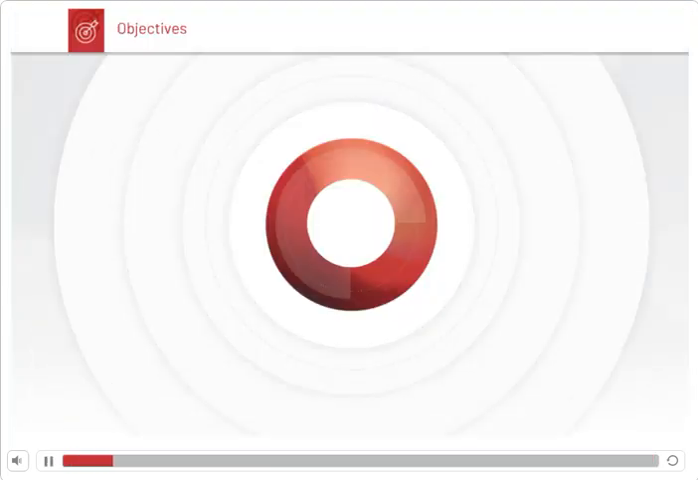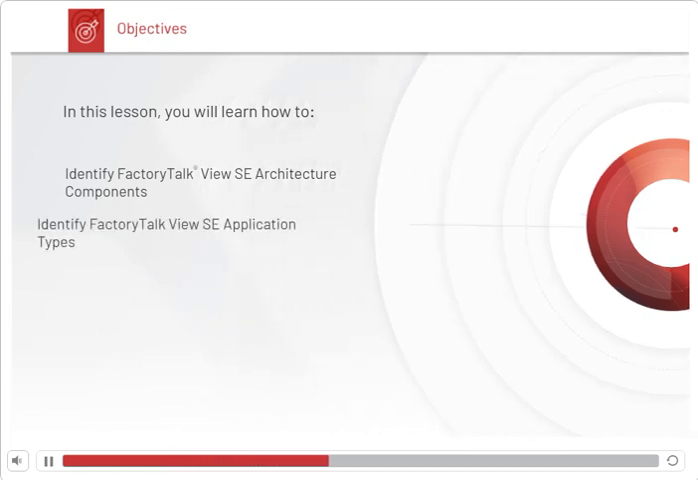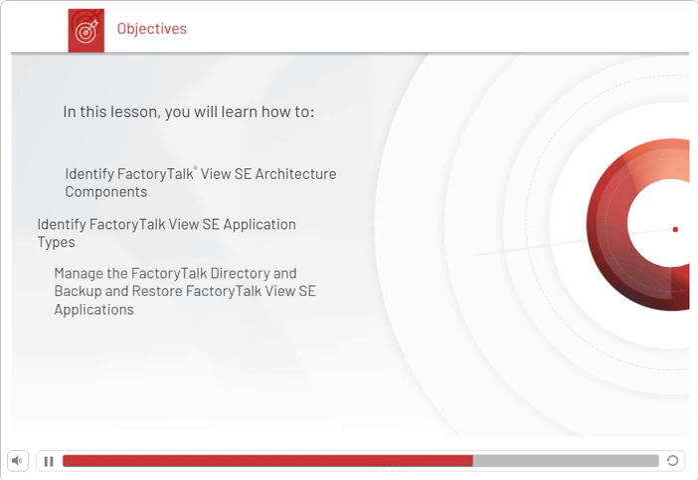In this lesson, you will learn how to identify FactoryTalk View SE architecture components, identify FactoryTalk View SE application types, manage the FactoryTalk directory, and back up and restore FactoryTalk View SE applications.